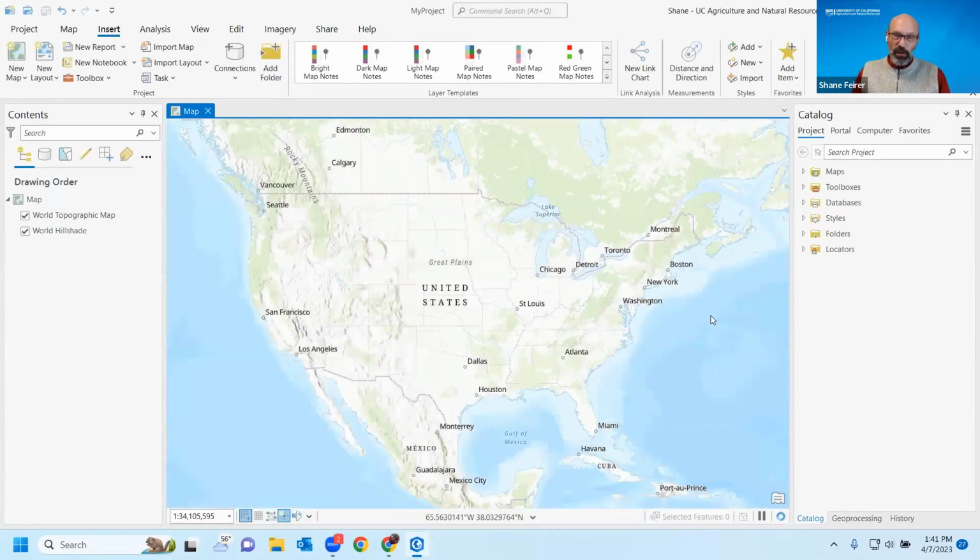And what you're going to see when you open up ArcGIS Pro is a contents pane on the left. I chose to have it add a map. So here's a map view. And then I have a catalog pane.